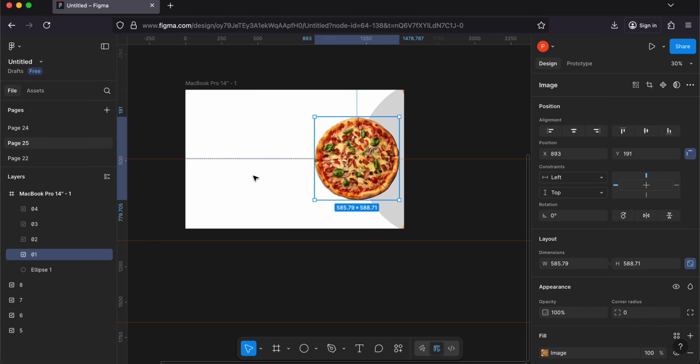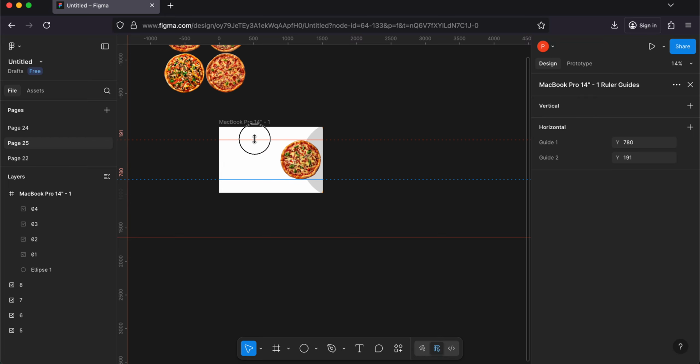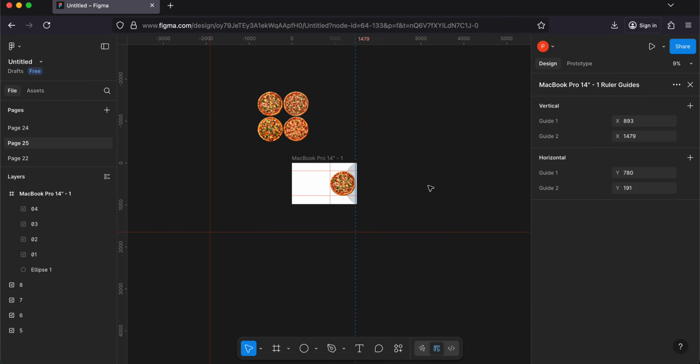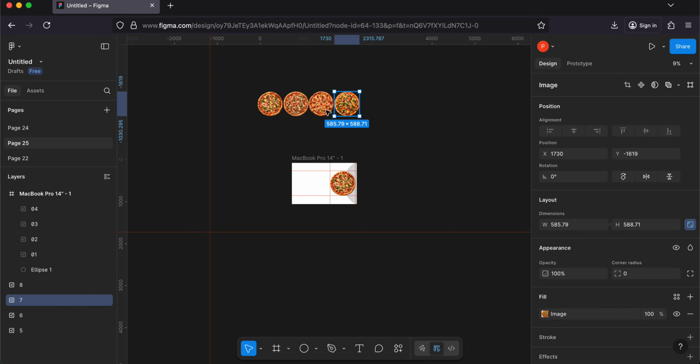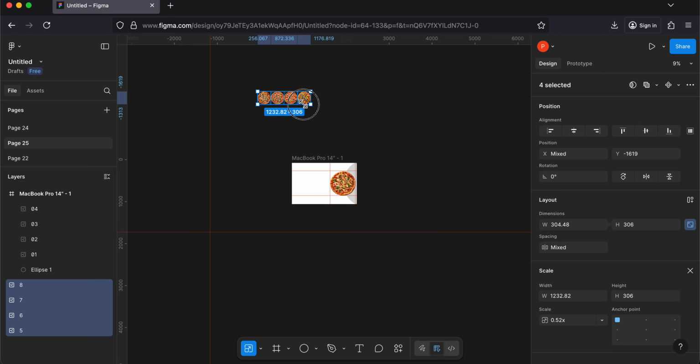Here we will draw a frame, or we can use the existing horizontal ruler. So I'll move it over here, and over here. I'll take this one, move it over here, and take this one, move it over here. Now I'll select this and place them horizontally. I'll select all 4 of these, press K, and minimize it a little bit.